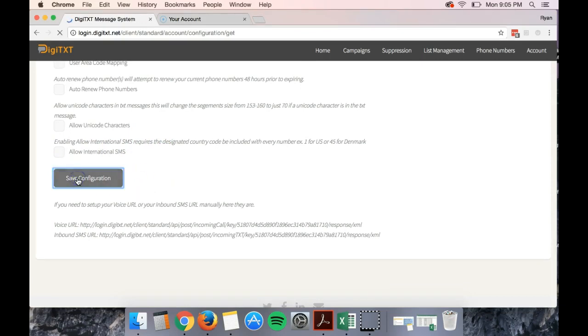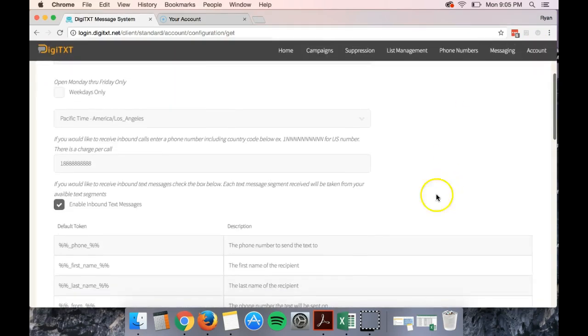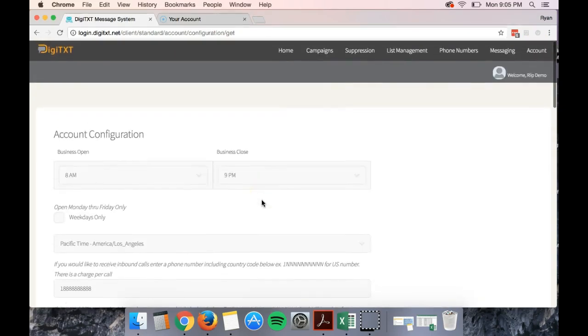Once you do that, you save your configuration. Now you'll notice there's a little messaging tab here that I was mentioning, with access to a messenger, and that was just based on us selecting yes, we do want inbound text messages. And that's it for the account configuration portion of this. When you get your new account, this is what you'll go in and set, so that all these settings are ready for you to go. All right, thank you.